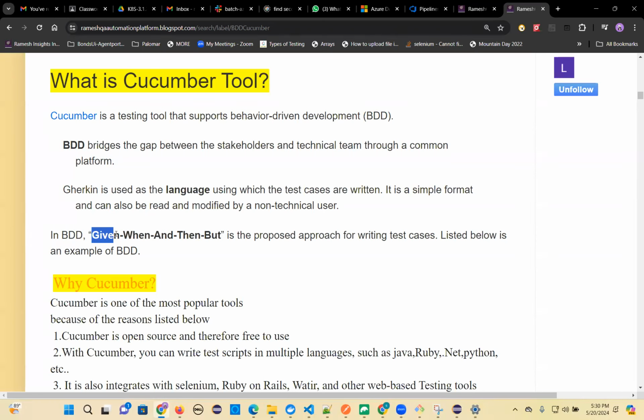Even for Given also, you can write And. If multiple precondition steps are there, you can write them here. But the first time you will write these keywords. Later, if you want to write multiple steps, And is a joining operator for that particular Gherkin keyword. These are the main Gherkin keywords.